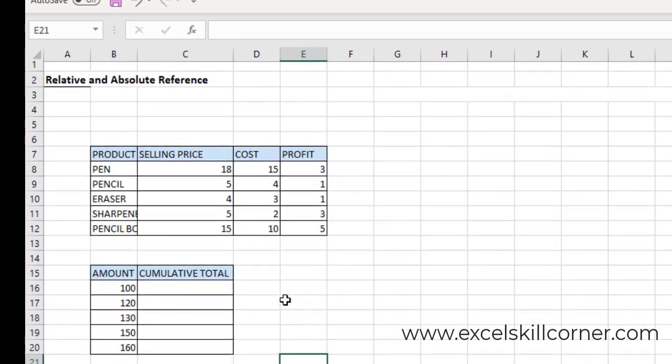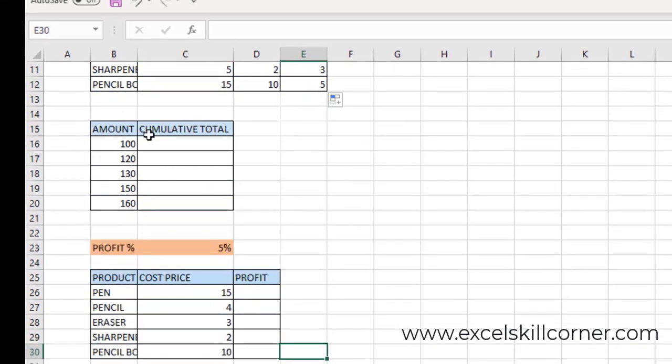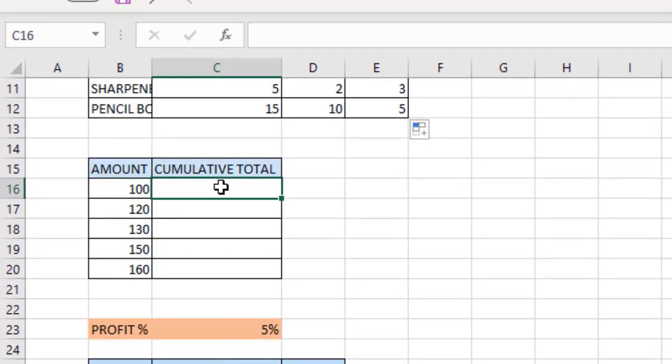Let us calculate cumulative total or running total. Usually, we type in the first cell and in the second cell, we click the first cell value plus the second cell value and drag down, which will give values by relative reference. We shall calculate this in an easy method using absolute reference.